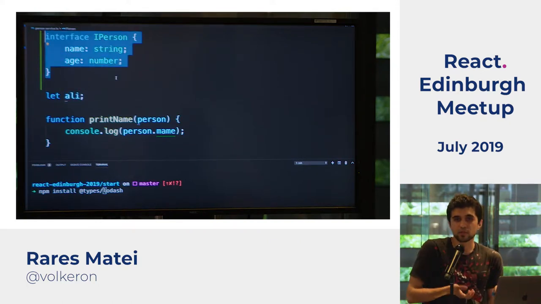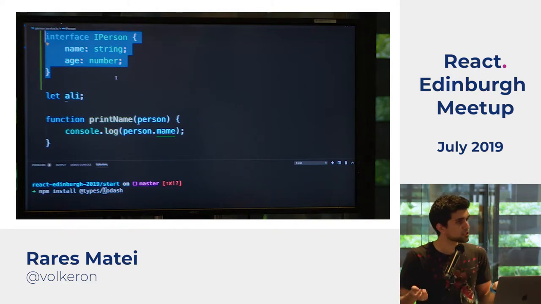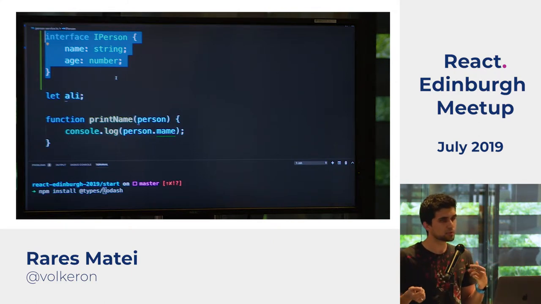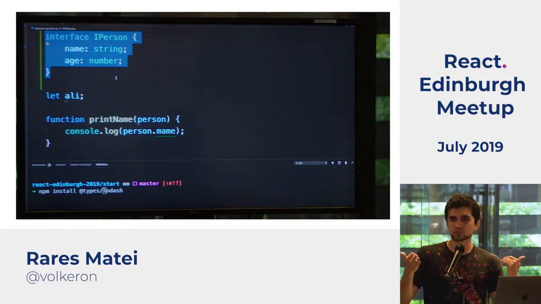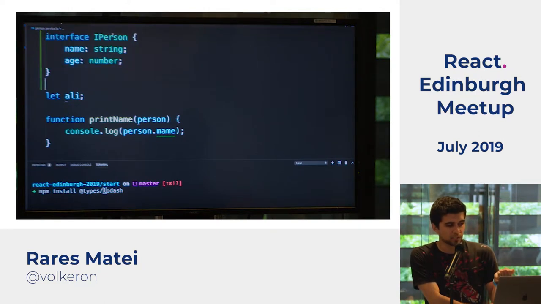So what's an interface? When I say interface, it's also a type. And what's a type? It just describes the shape of an actual value in our code. When you have different object instances or string values or numbers, those are all different types. And this type describes how an actual person object will look. It's going to have a name, which is a string, and an age, which is a number.